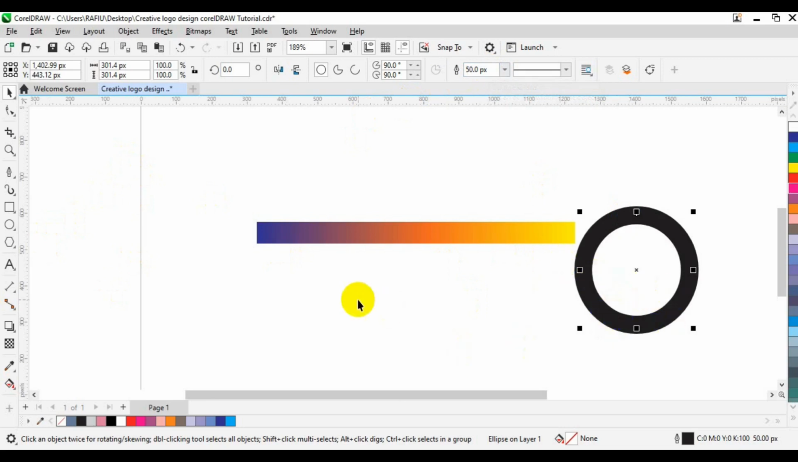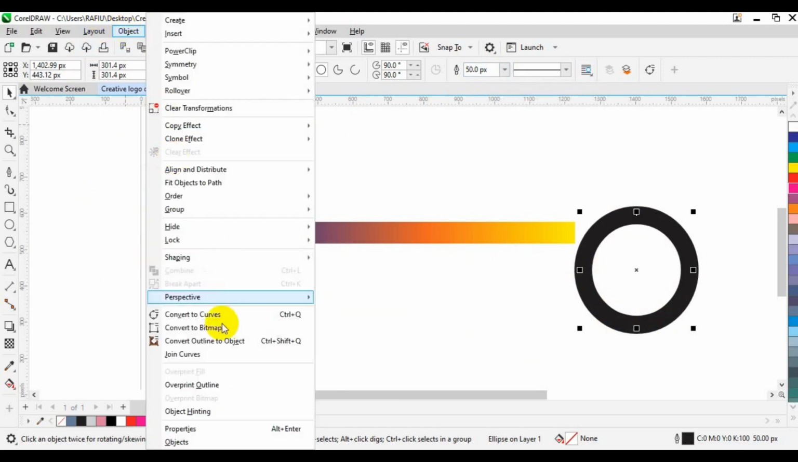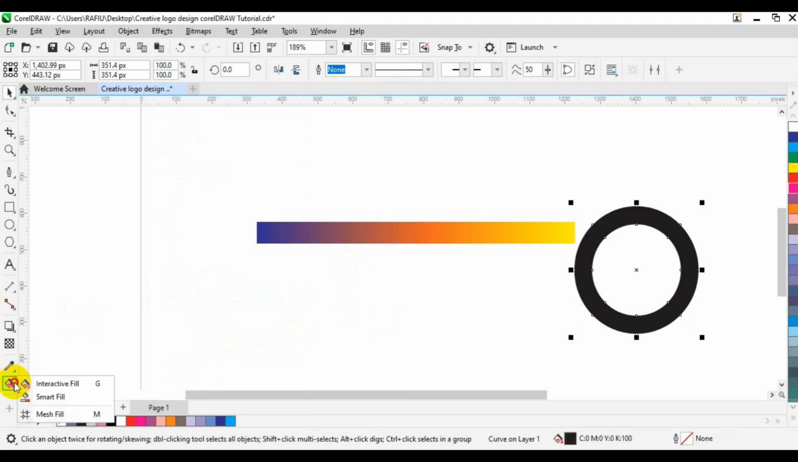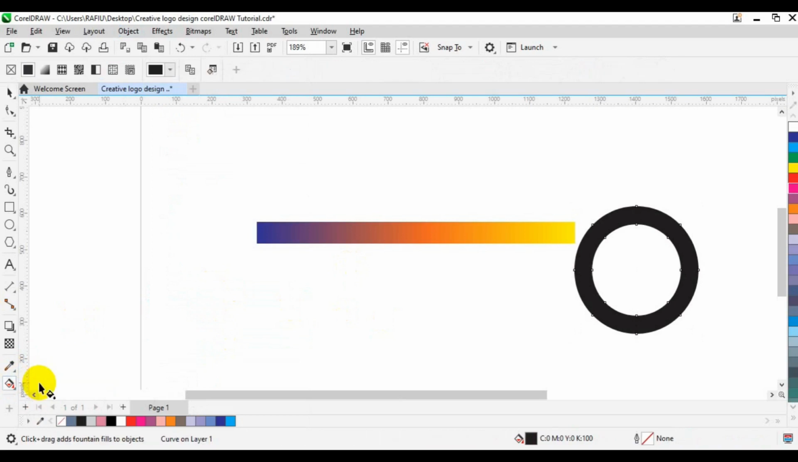One thing we can do right here is go to Object from the tab right here, and look for convert outline to object. When you select convert outline to object, we can easily go back to our toolbar, click and hold down. This time we choose interactive fill. Now, instead of playing around with the color, to avoid some mistakes, you can easily copy this color and fill this circle right here.